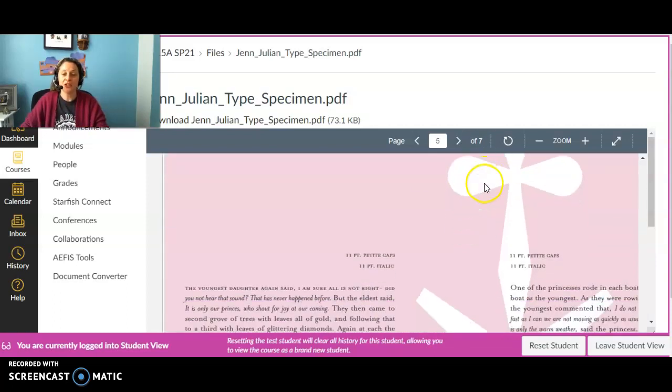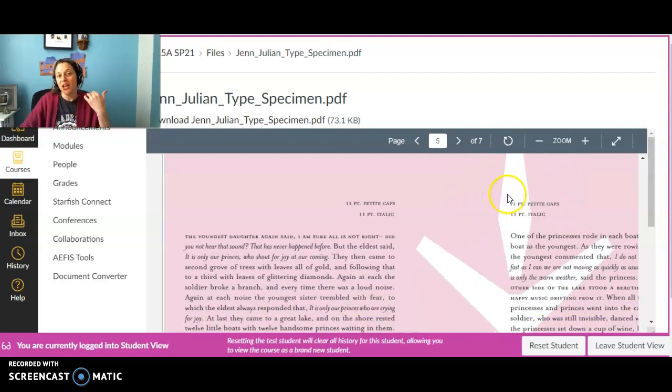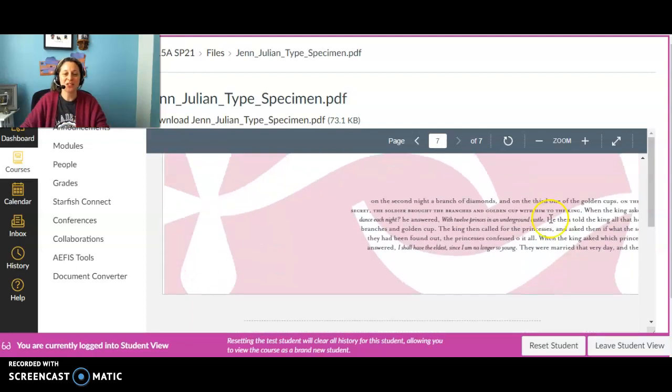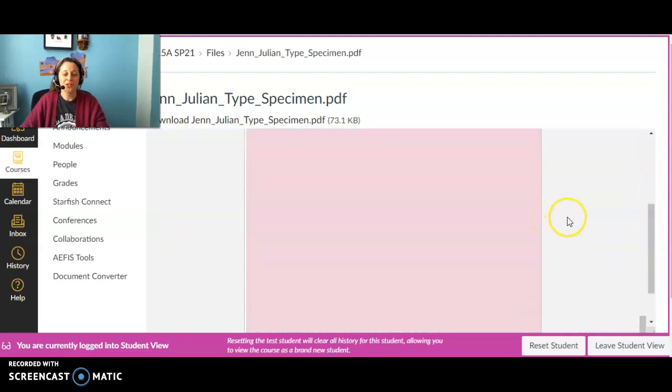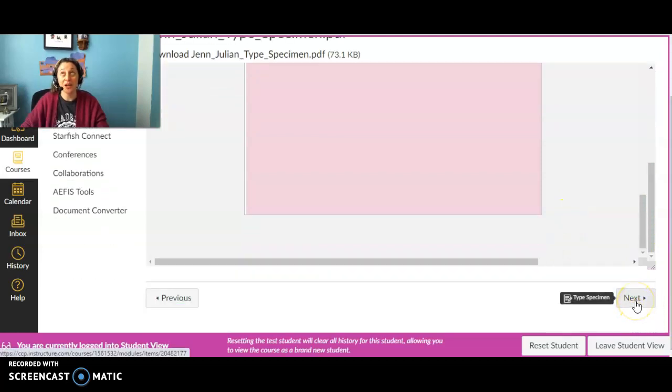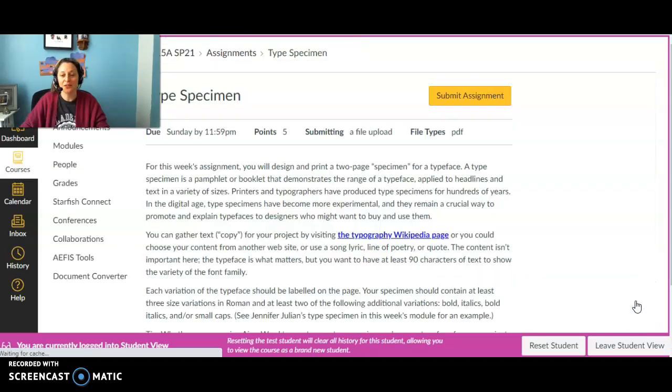So hers is 7 pages. Again, this is a student at a design college. We're not a design college, and this is an intro level class. You're not creating 7 pages. But this is just an example to give you a sense of what a type specimen can look like, right?